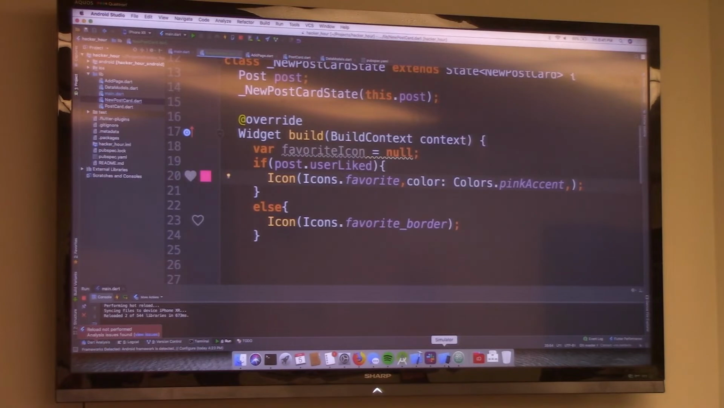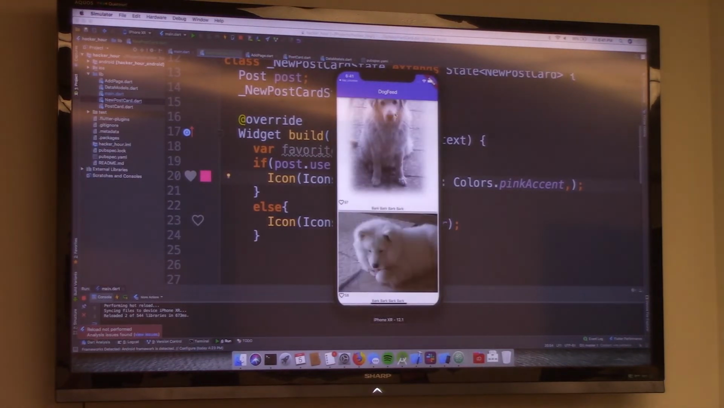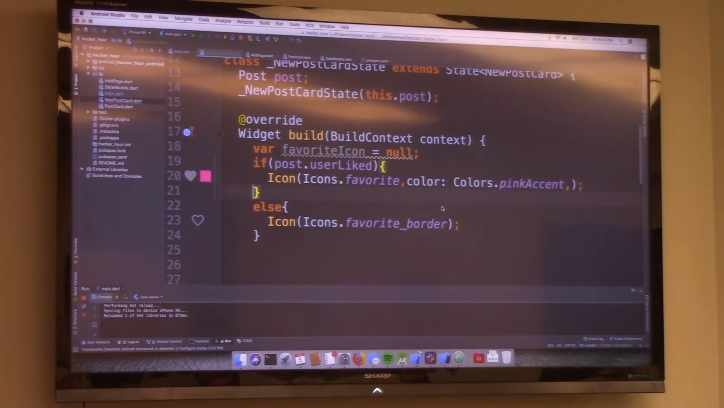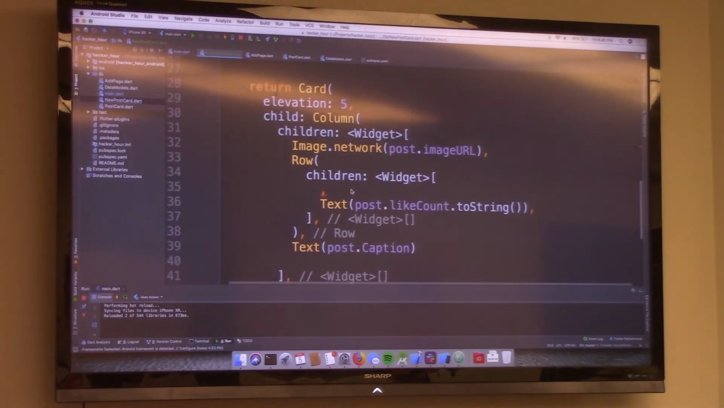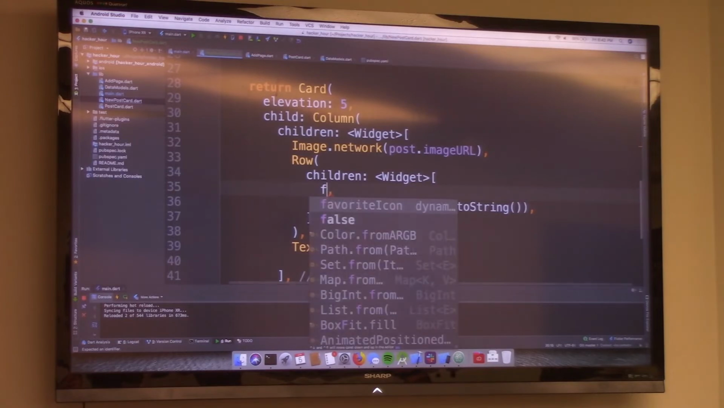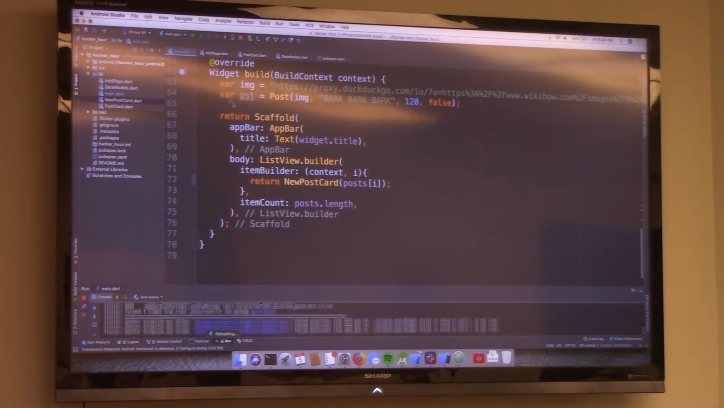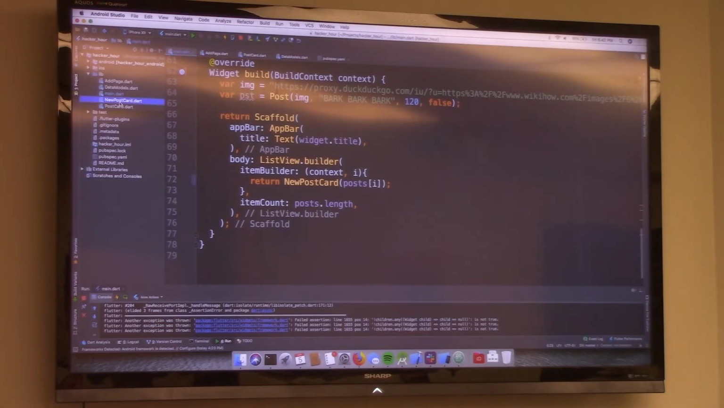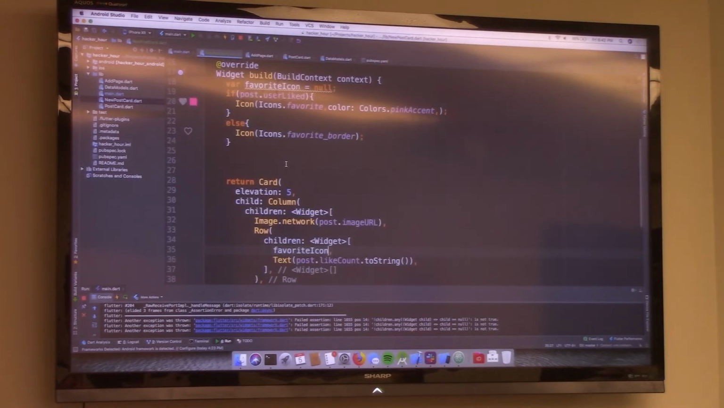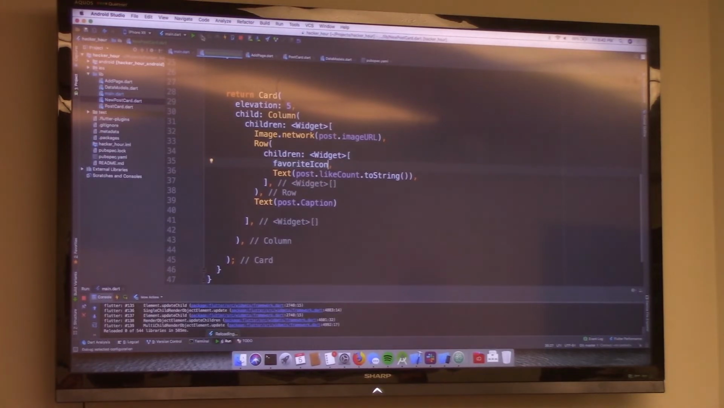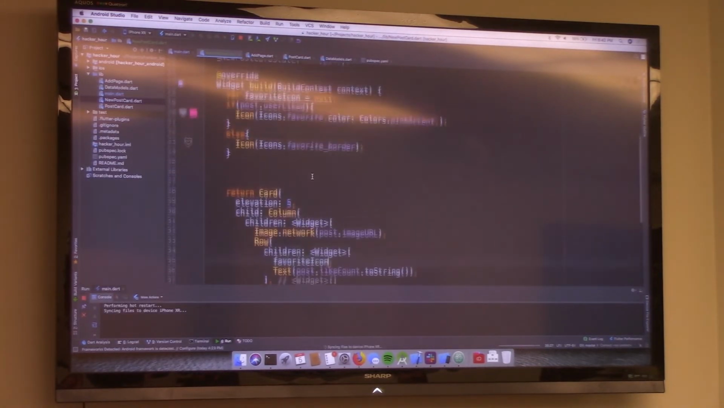So now I think I liked a bunch of pictures here, right? Oh, there's an error? Why is it? Oh, yeah, there's an error because I didn't put it back in here. So the favorite icon we can then put in here. I don't know what just happened. Give me one second. I don't know what I just did.